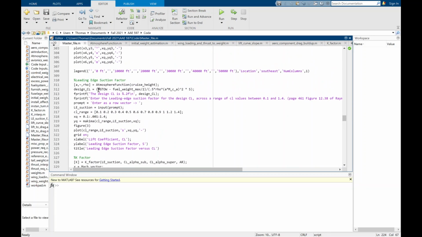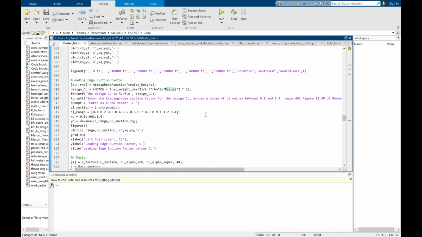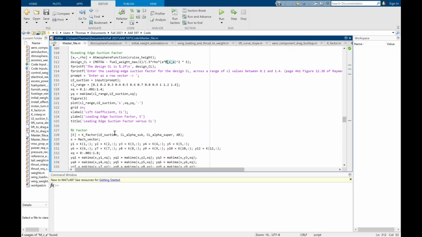So the leading edge suction factor is how well the airfoil sucks air back from the leading edge downwards due to adverse pressure. It's dependent upon your CL range as well as your design Mach number. So we can calculate here, based on our cruise height, our design CL based on our cruise Mach number, cruise height, and then half of our fuel burned. So that will print out the design CL, and then we have to go into Raymer once again and put in some values for the leading edge suction factor. And then that will plot that, and you can use that to later specify the K factor, which we will jump into now.